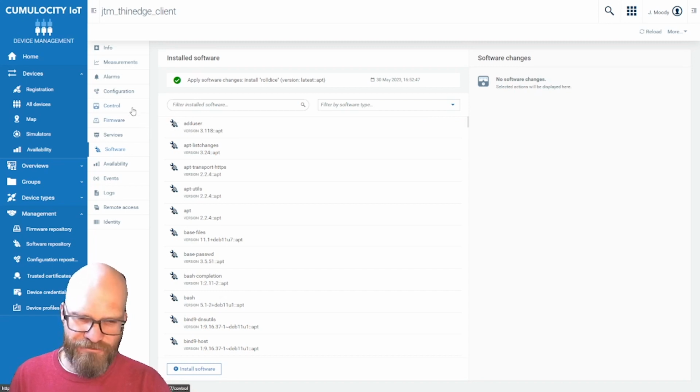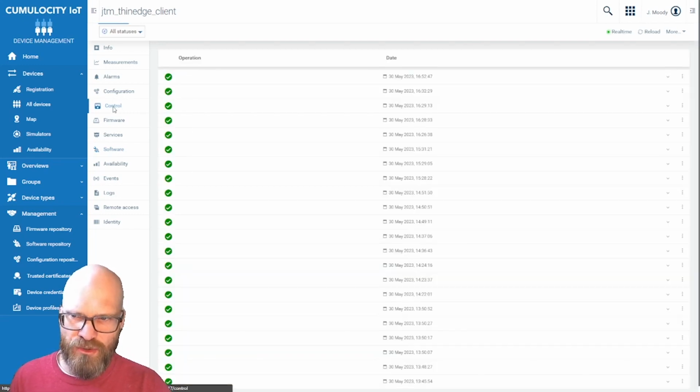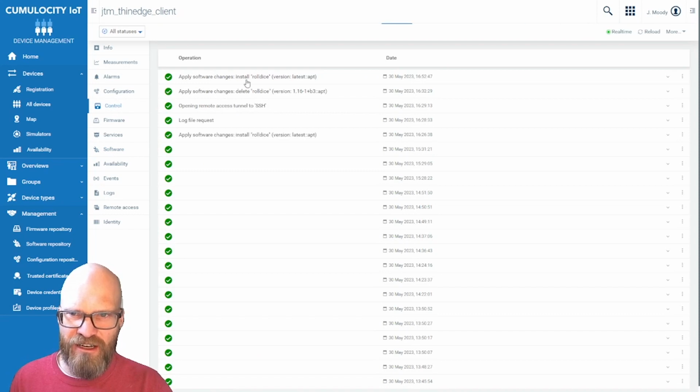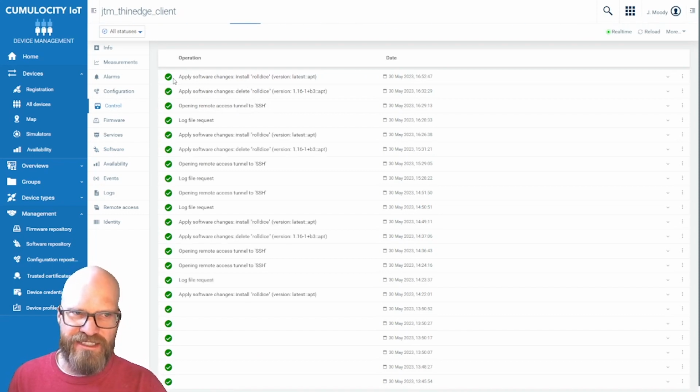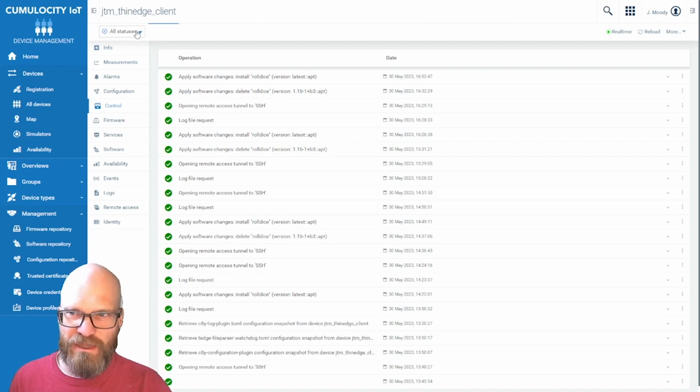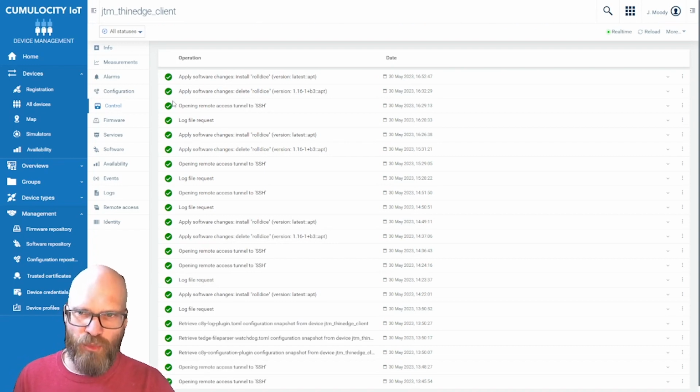The remainder of the interface that we're going to be looking at is really what I would consider more monitoring. So if we look at the control tab, we can see a listing of all of the operations that have been triggered against the device, as well as their current status. We can also filter these by status as well. So we have one-click access, a central place where we can see all the activity on the device.